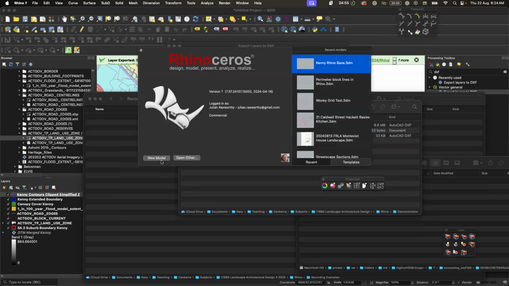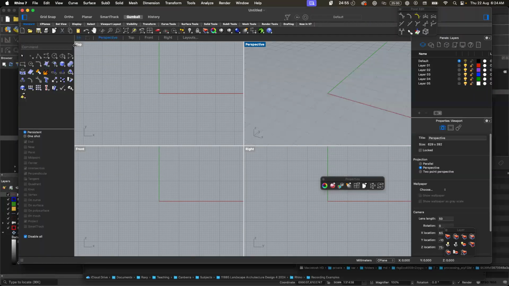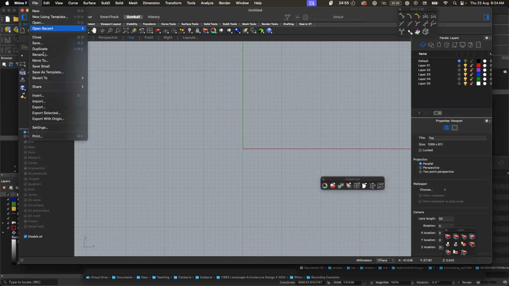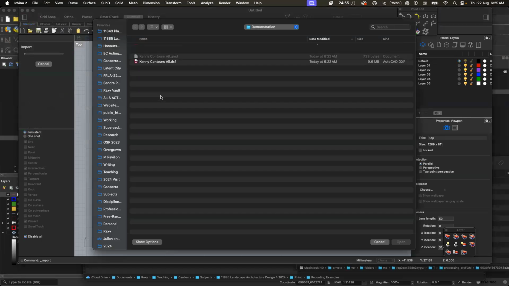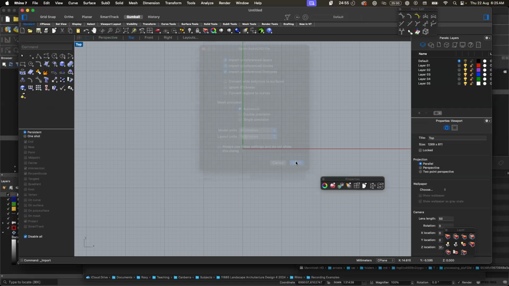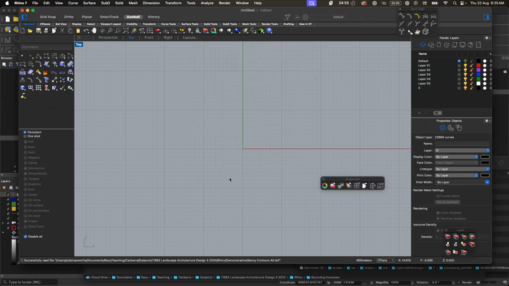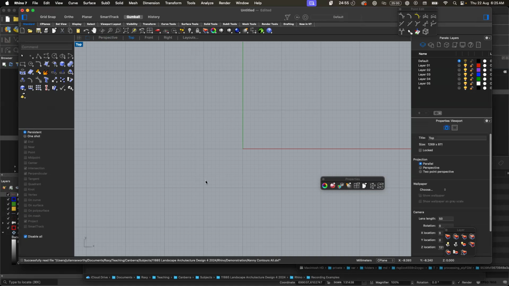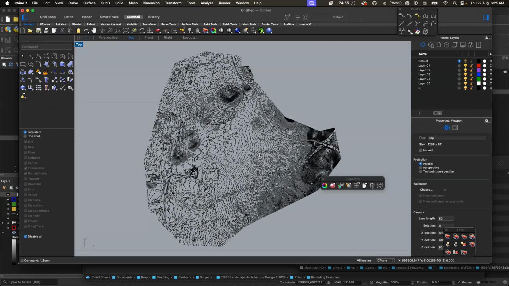So now we're going to go to a new model. What I'm going to do is import, first of all, the contours. You accept all of these settings. Now it's still thinking. As we can see, 22,886 curves. Don't forget how many points that's going to have. So there's a lot of data. Now I'm going to go Zoom Extents to show the whole thing.